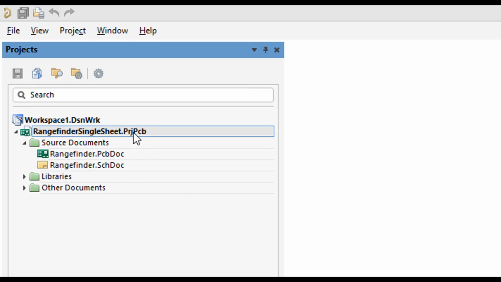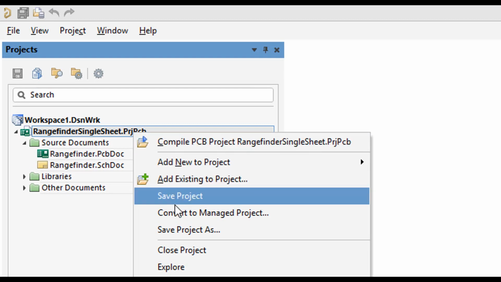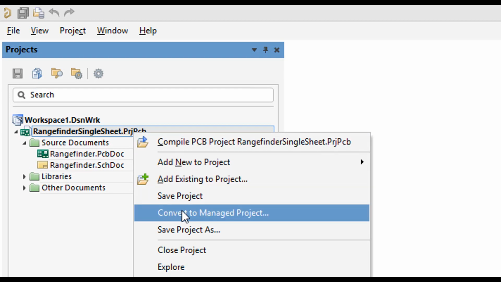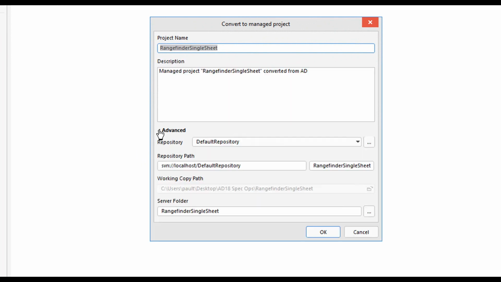So in order for us to do that, we're going to right click on the prjpcb file, and we're going to select Convert to Managed Projects. We're going to click on that here. Also going to extend down the advanced because we want to take a look at everything we've got here. First and foremost, the project name. This will be the name of the project that's going to reside in the SolidWorks PCB in the server.